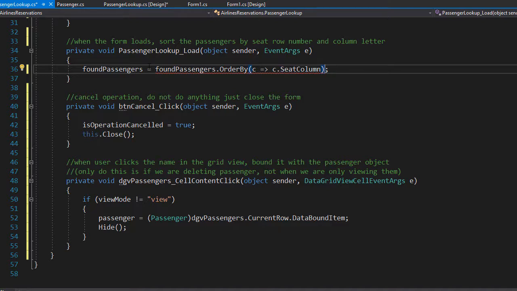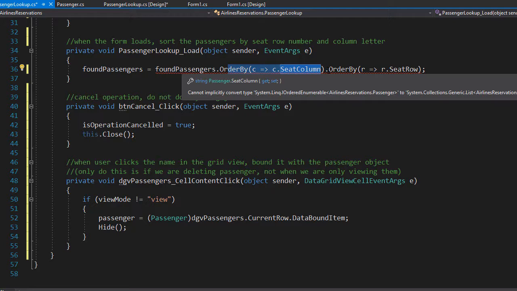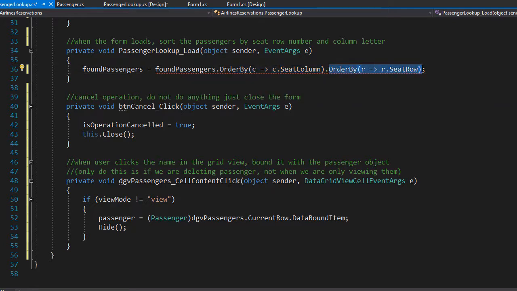and after it is sorted by the column, we will add another order by after that. So order by, and this time we will sort it by the seat row. So row or R goes into R dot seat row. So again, we have our passengers list. We take it and we order it by the seat column, and once it is ordered, then we will also order it by the seat row.